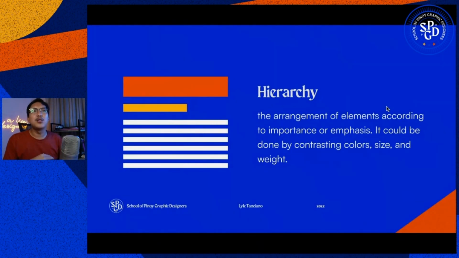It's very useful especially sa mga UX designer, UI designer, social media designer, poster designer, actually sa lahat ng branches ng design, no? It is very useful. So I hope that you will keep this in mind and you will try this when you do design, kasi hierarchy is a very good principle that you can use for your designs.